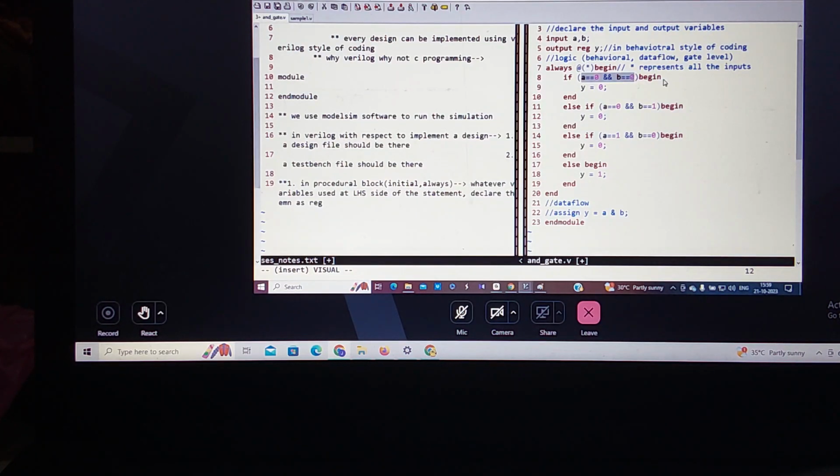You can see this is not a statement, as I didn't end it; I didn't use any semicolon, which means it is not ended. I used a semicolon here, which means this is one statement. This is one statement, this is one statement. You can see everywhere Y is being used at the LHS side of the statement. So declare Y as reg. That is the rule. What I explained previously is the concept; whatever I have written now is the rule.